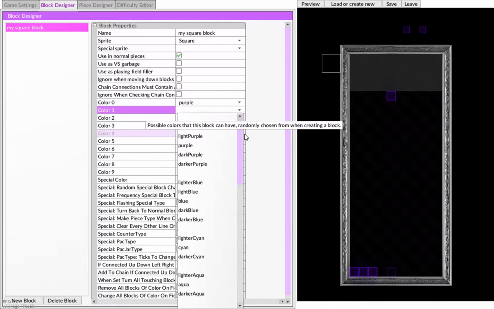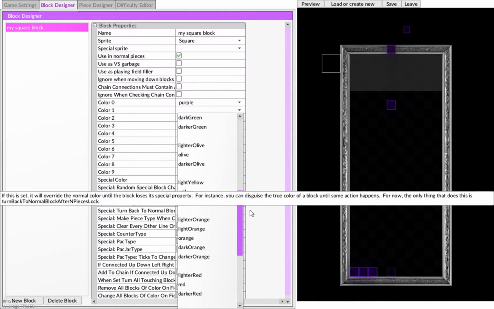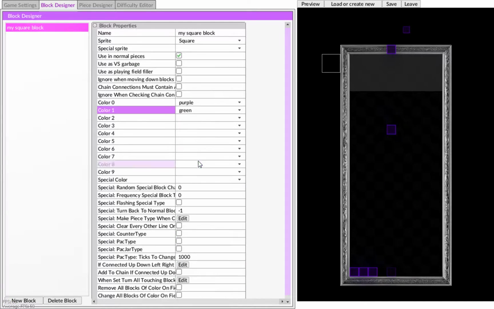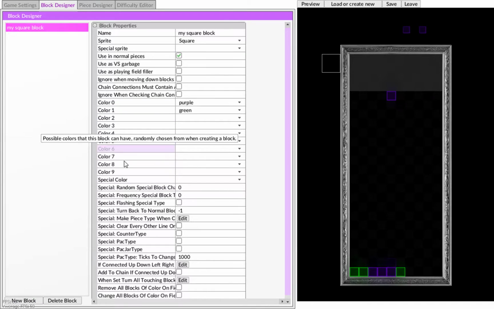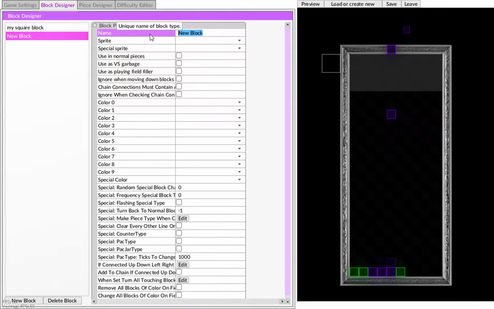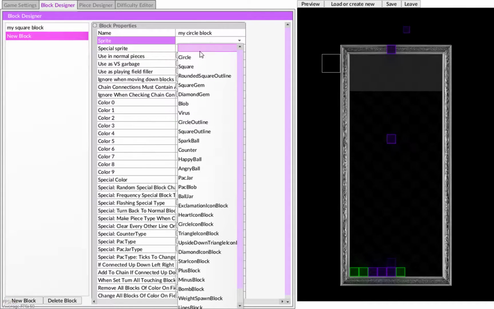So, and then if I give it another color, let's give it green. Let's find green. I just saw it. Here it is. Now it will randomly assign those two colors to this block. So we have a nice mixture of green and purple. So now I'm going to make another block type, and I'm going to call this my circle block, and I'll give it the circle sprite.